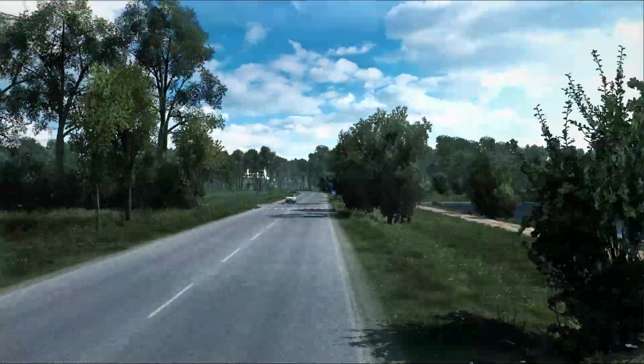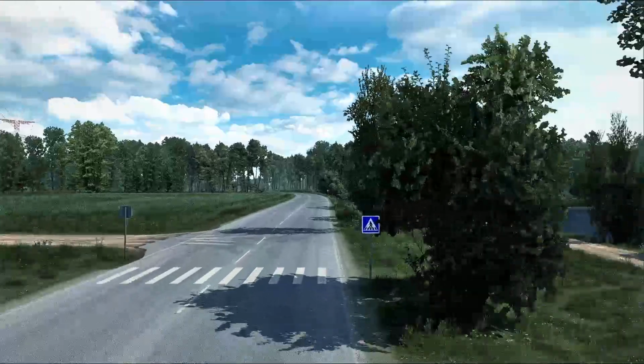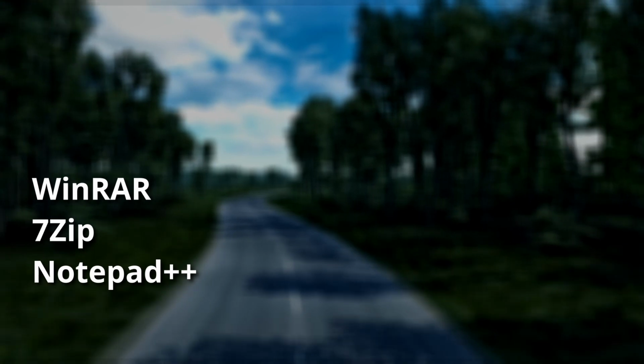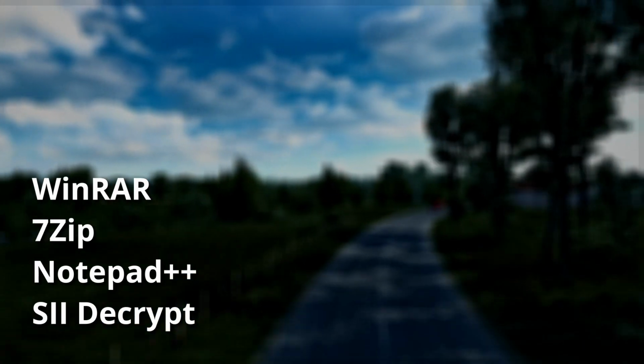Next up, we need to get our software tools installed. At the very least, you'll need WinRAR. I also recommend 7-zip and highly recommend Notepad++ for reading and editing the various config, SII and log files that we'll be looking at later. While we're at it, we can also grab SII decrypt. Although we won't be using it in this particular video, it will come in handy later again. The links for all of these are in the description below.